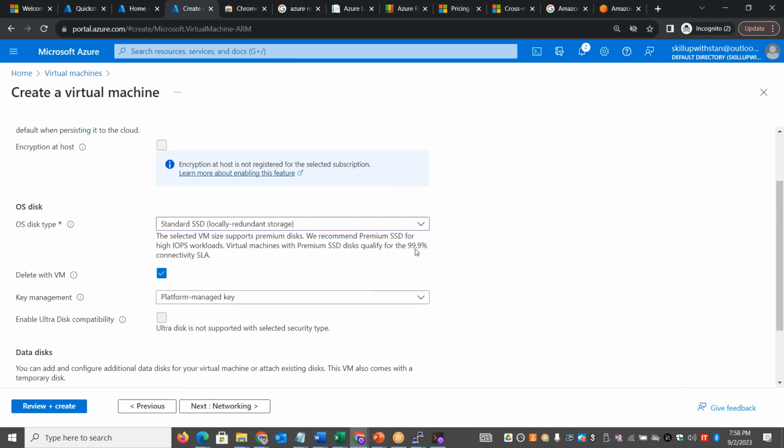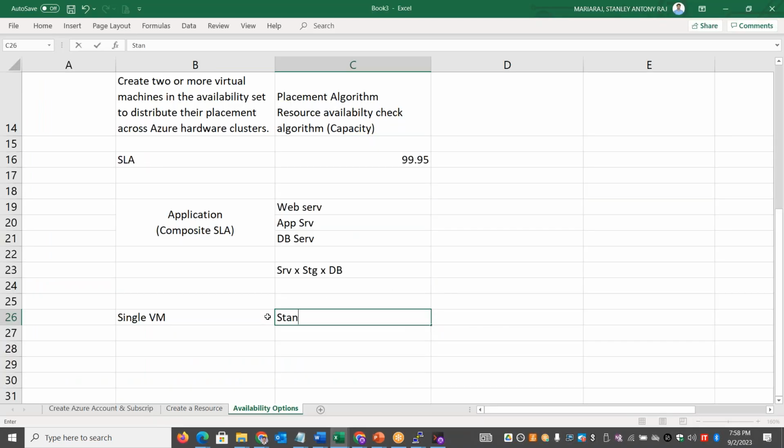Okay, only for premium SSD, you are getting 99.90 SLA. So if you ask me what is the SLA for single VM with standard SSD, the SLA will be only 95%, which is very, very low. So you have to be very careful. You need to convey that particular thing. You cannot say that single VM is always giving you 99.90. It is not the case. With standard SSD disk combination, it is only 95%.